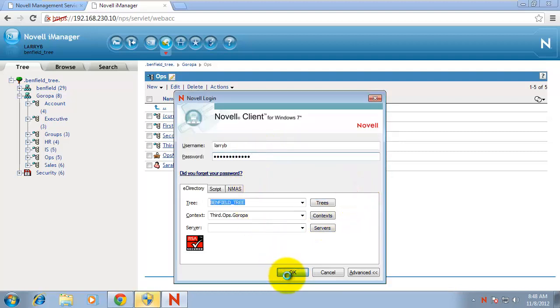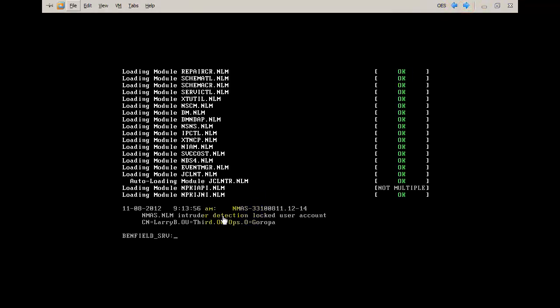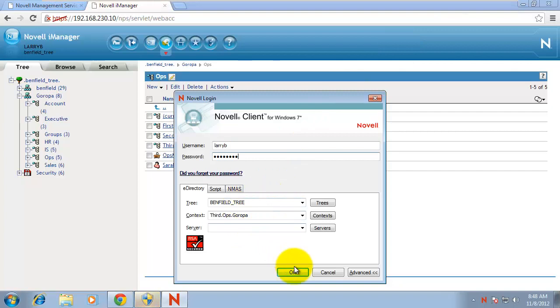Okay, now that time should have detected it. Now, hopefully on my server, detected it. Yes, intruder detection locked out. And now the next time it tells the user that it's locked out.